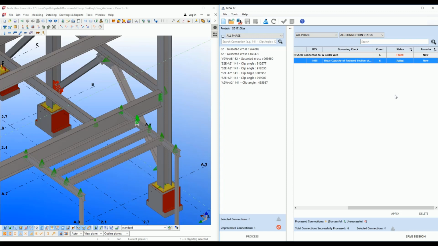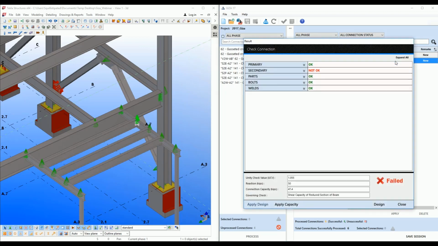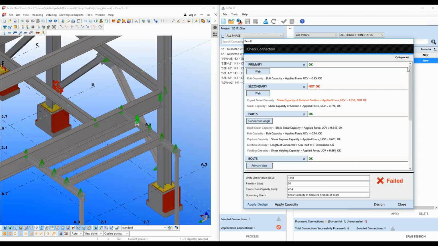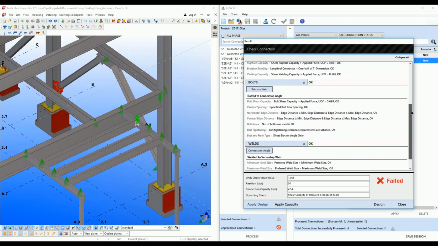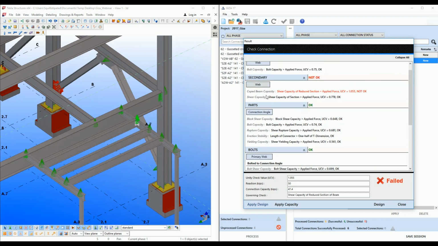But we're going to design them all at the same time, so we're going to bring up our check window, and this will show us all of the limit states that Giza has calculated for these connections. If we expand these categories, we can see each limit state in each category, the red limit states being the ones that are failing, and the black ones being the ones that are passing.